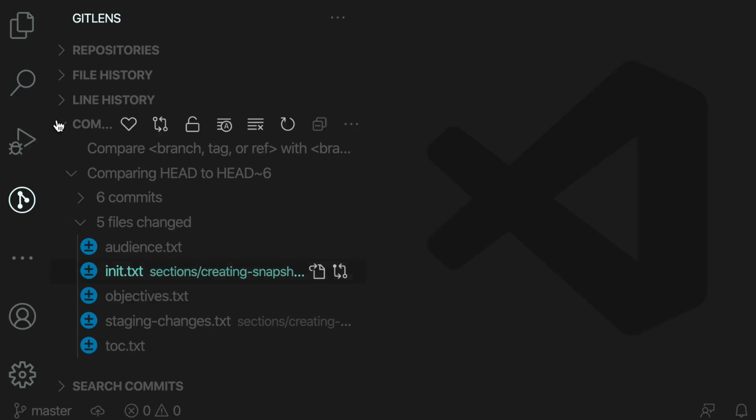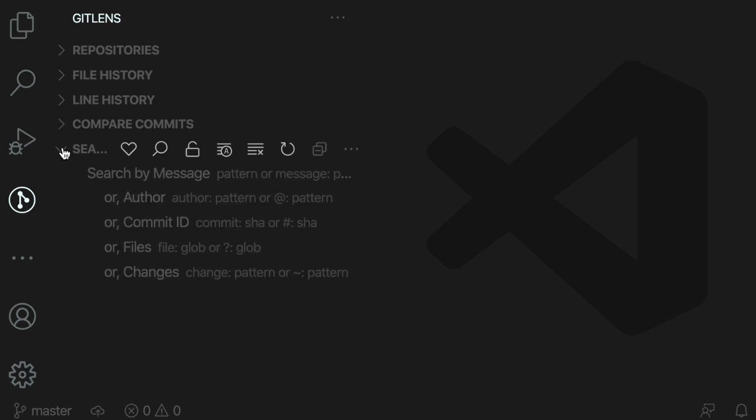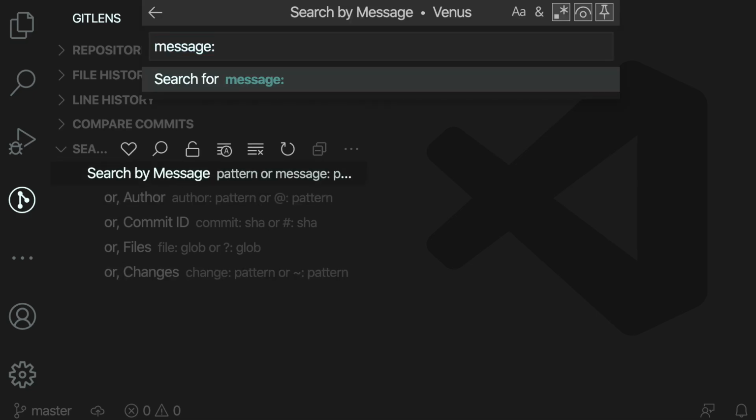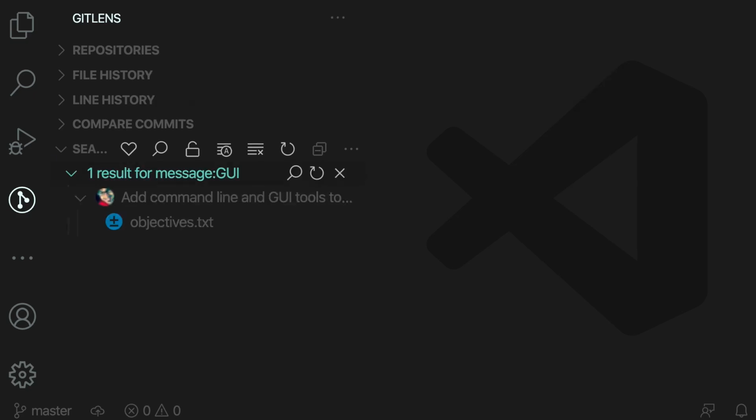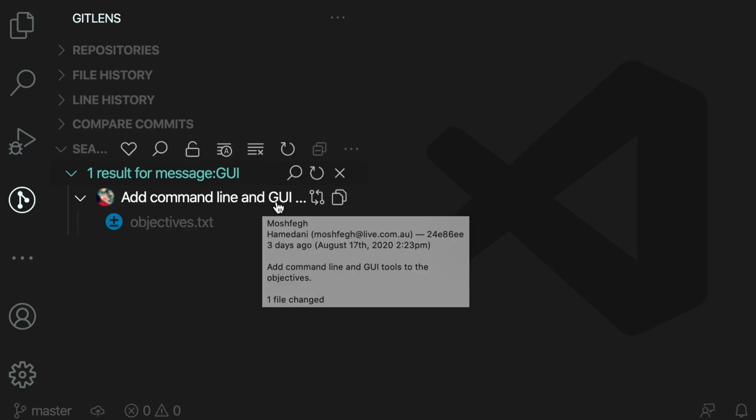Now, let's look at search commits. So we can search by message, author, commit ID, files, or changes. So let's search by message. So after message, we type our keyword, let's say GUI. This is the only commit that has the word GUI in its message.